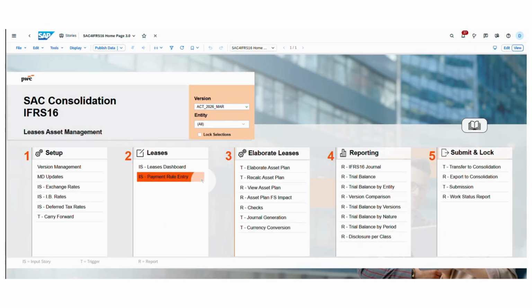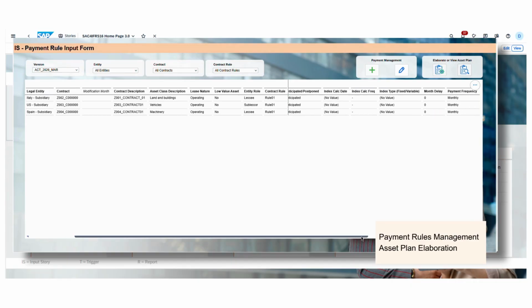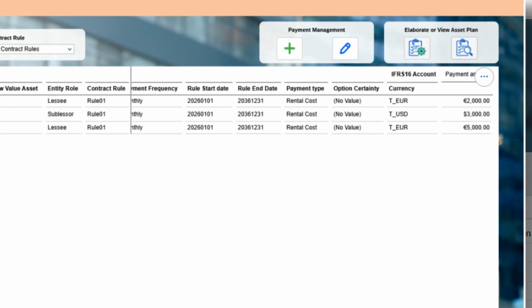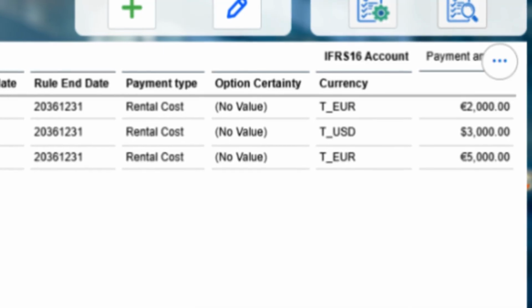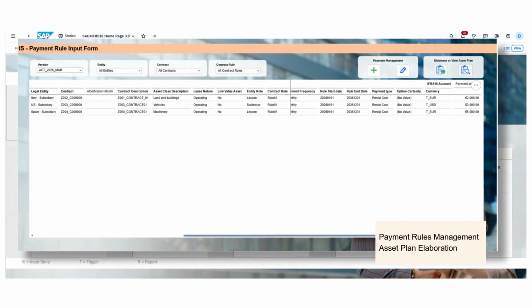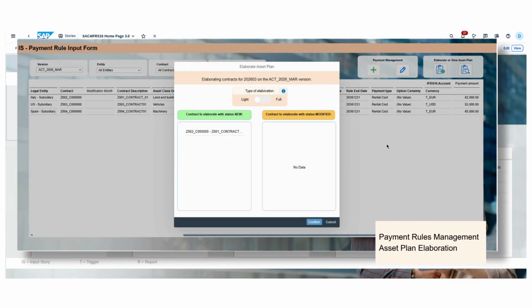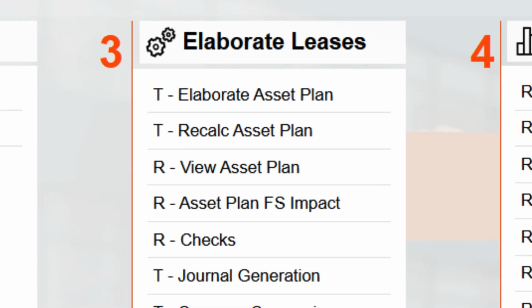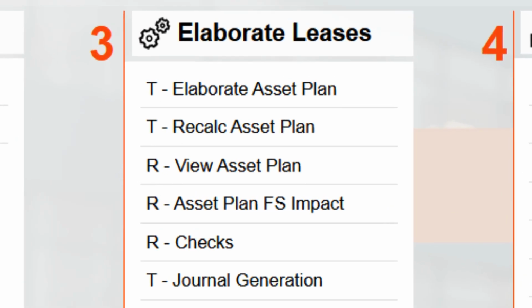In the dedicated story, users can define in detail all payment rule parameters, including frequency, timing, payment amounts, and every key detail required to calculate the contract asset plan. Any required change, such as a rent adjustment, flows naturally through the process. Exactly as in the dashboard, the asset plan can be elaborated or re-elaborated directly from this story. In any case, elaborate asset plan and recalculate asset plan tasks are available from the home page.